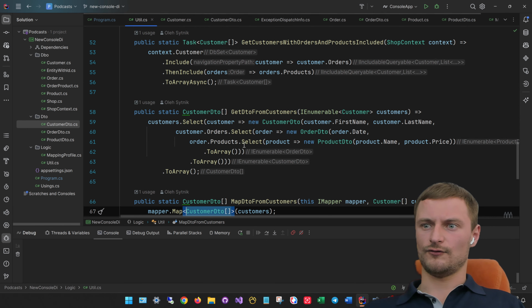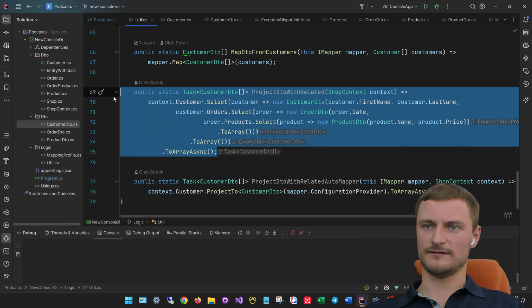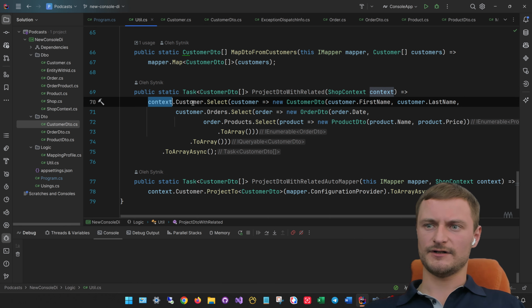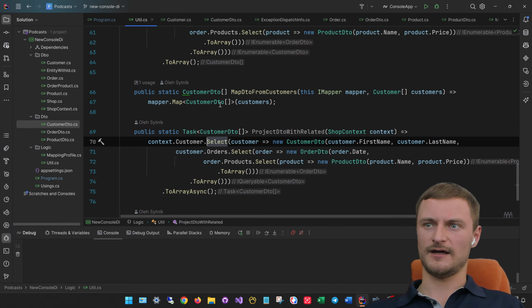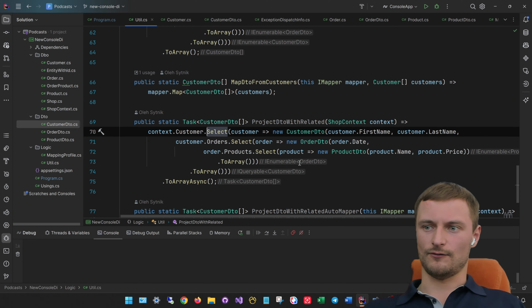So next, what is the second approach? The second approach is the projection using just Entity Framework. So there is no AutoMapper here. We are querying just the DbContext customers, but first of all, we do not have any kind of include and theninclude directives in the projection query. We do not actually need any of these directives.